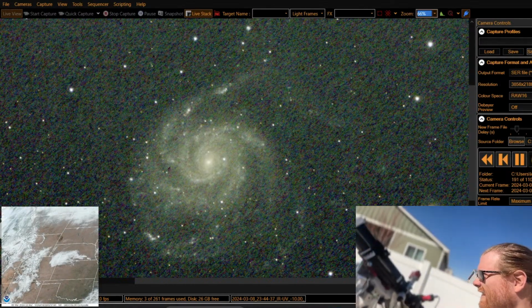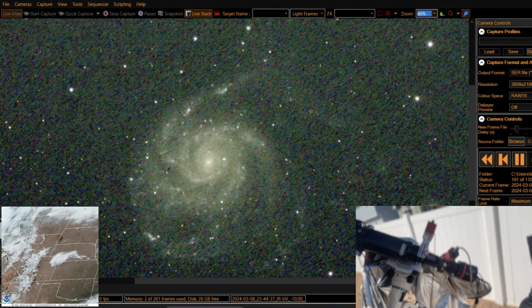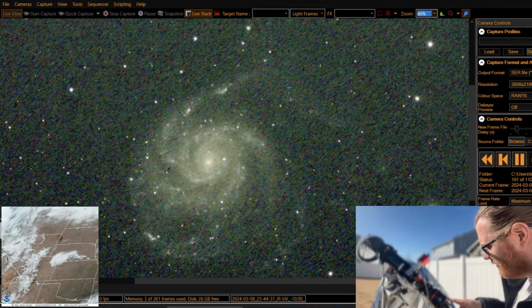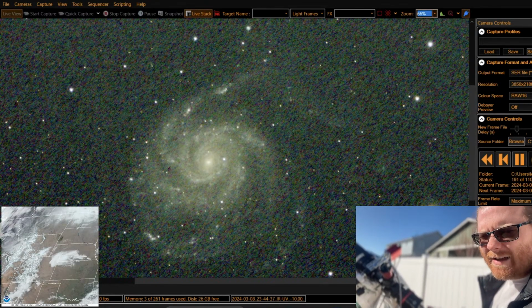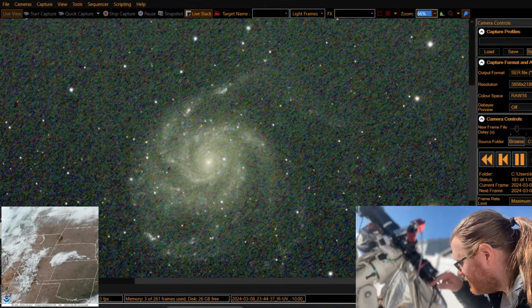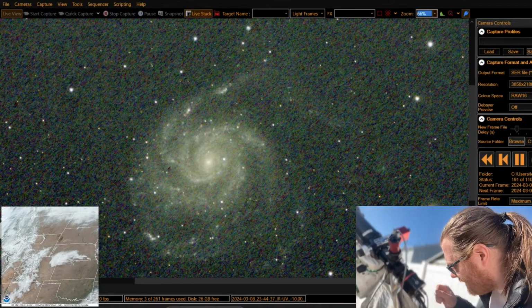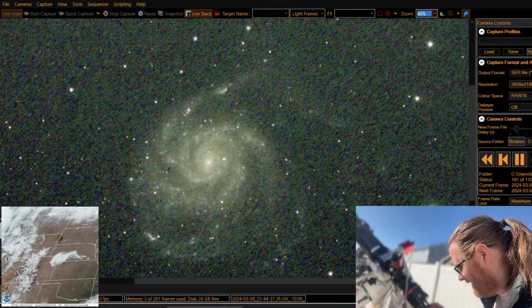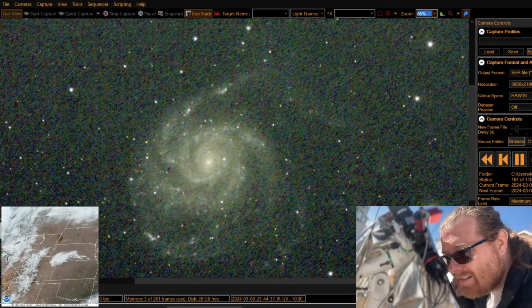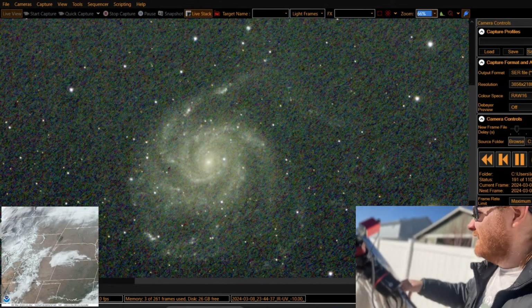Here we go. Oh, here's the scope. So, player one, the 585 sensor cooled, which I don't think it's running. Anyway, I don't think the cooling's running.